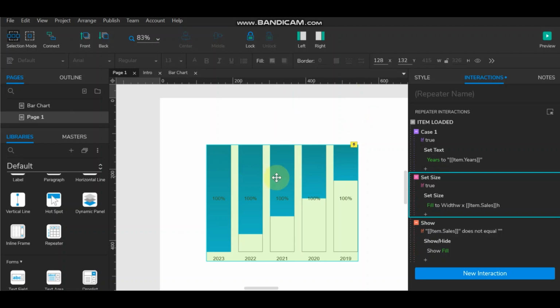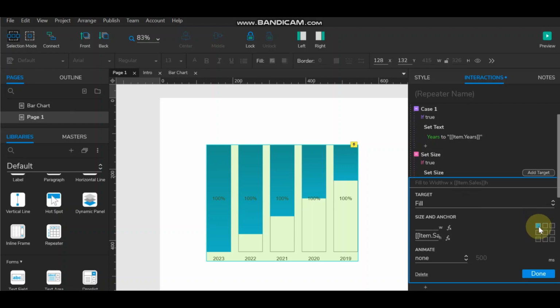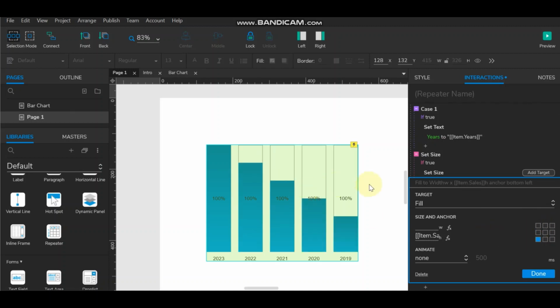So I was telling about the difference. What is the difference here? This box is above selected. If we do the bottom left, it will come like this. Now this is done: 2023, 2022, 21, 20, and 19.